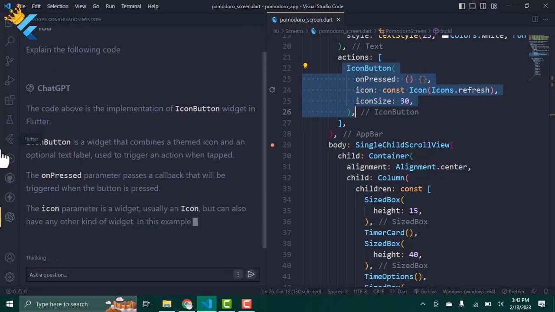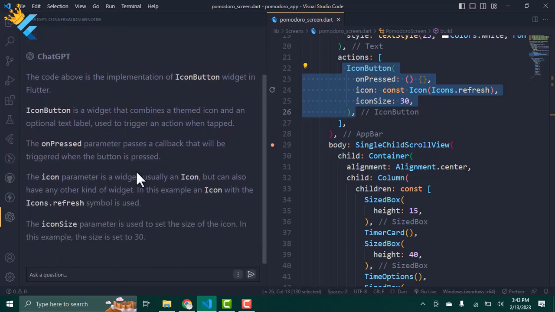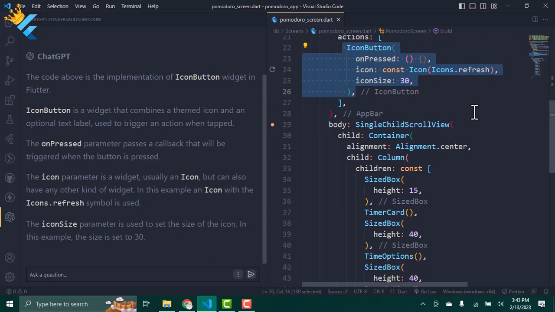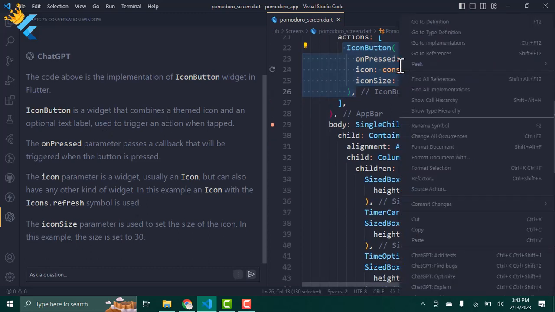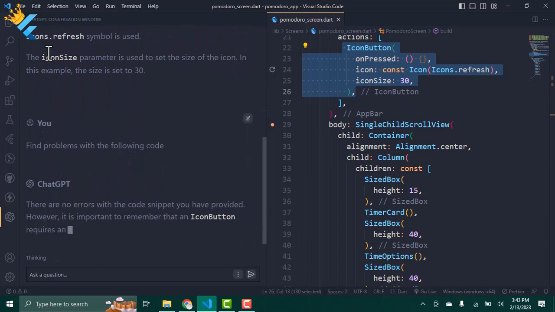Today I have something exciting to share with you. The ChatGPT extension for VS Code. This extension is truly insane and will take your coding experience to the next level. With this extension, you will have access to powerful AI-powered code prompts right inside your code editor.